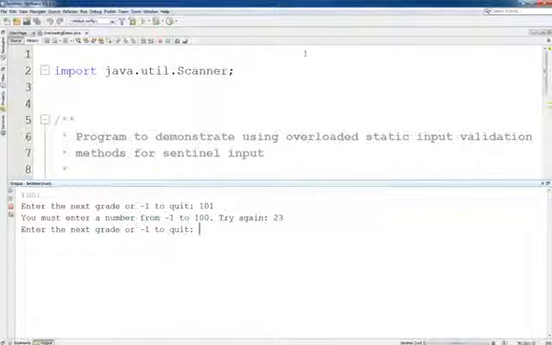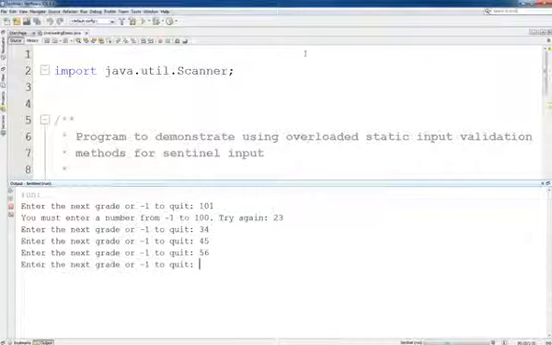You must enter a number from -1 to 100. Try again. So 23, that's one number. 34, 2, 45, 3, 56. Let's see, 2, 3, 4. One more. 67. And then -1.